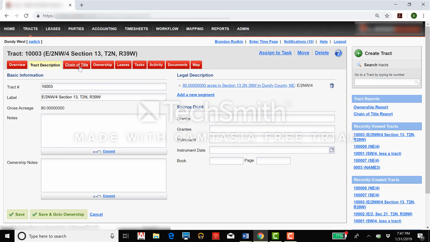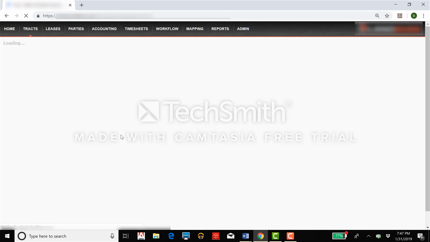It skips the chain of title, which is just more information that will associate with this tract that change the title over time. But we don't need to get into that. That's easy. Where this gets a little more trickier is over in the ownership. So I think we saved it. Let's make sure we save that.